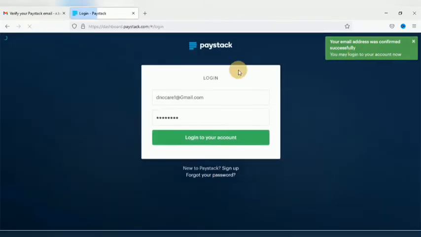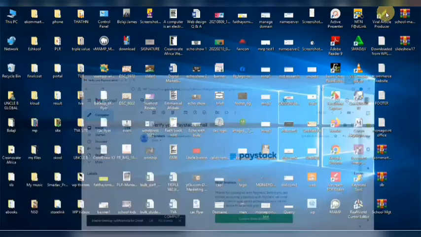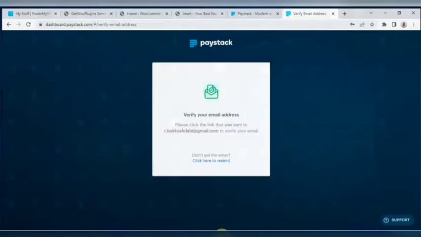Alright, so I'm in the email. This is the email we just received from Paystack, so I'll just click on this and quickly verify. Okay, so your email address is confirmed successfully. You can log in, so we go ahead and close this and open my browser.